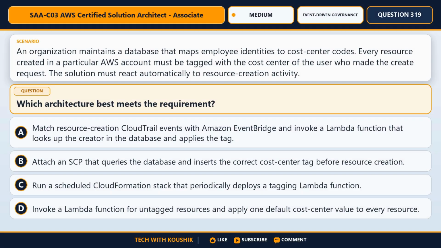Question number 319. An organization maintains a database that maps employee identities to cost center codes. Every resource created in a particular AWS account must be tagged with the cost center of the user who made the create request. The solution must react automatically to resource creation activity. Which architecture best meets the requirement?